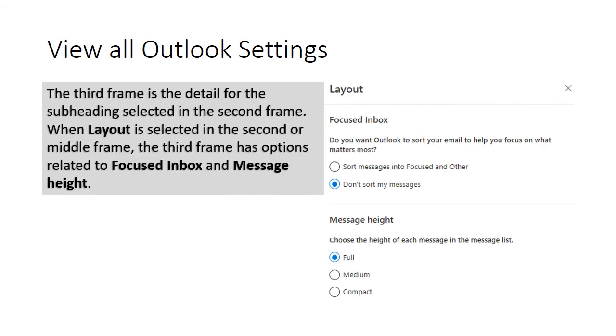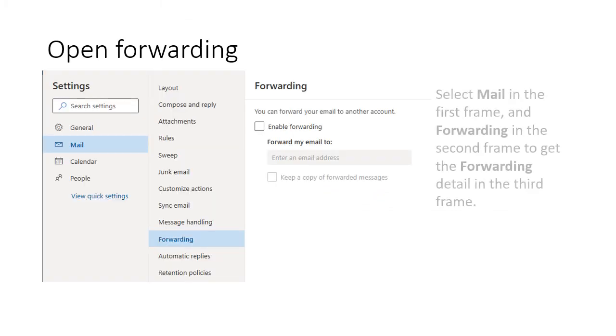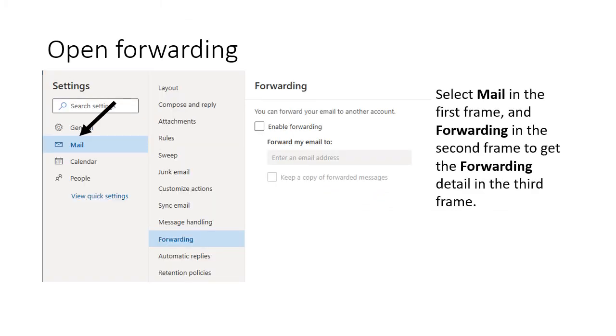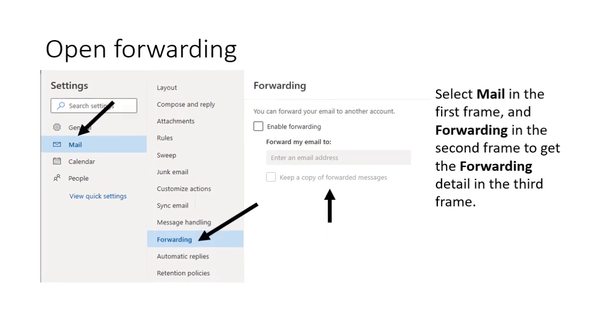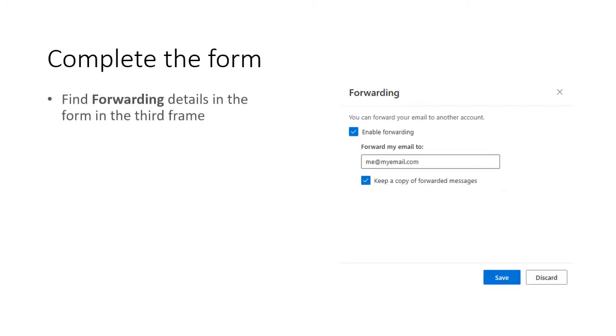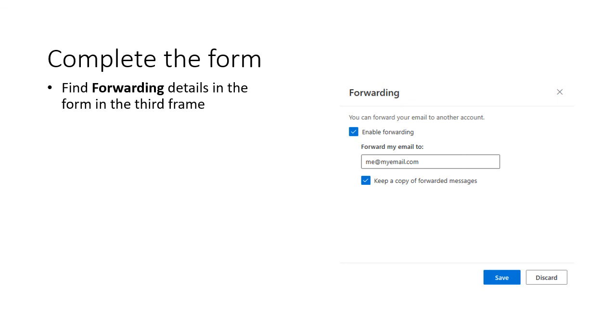The third frame is the detail for the subheading selected in the second frame. When layout is selected in the second or middle frame, the third frame has options related to focused inbox and message height. Open forwarding. Select Mail in the first frame and Forwarding in the second frame to get the forwarding detail in the third frame.